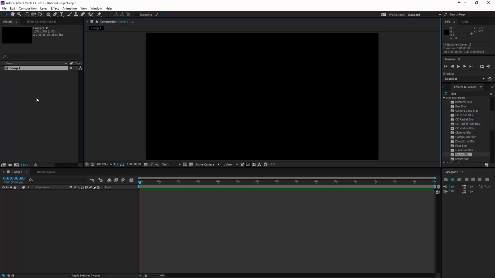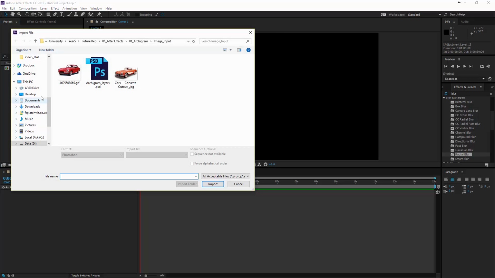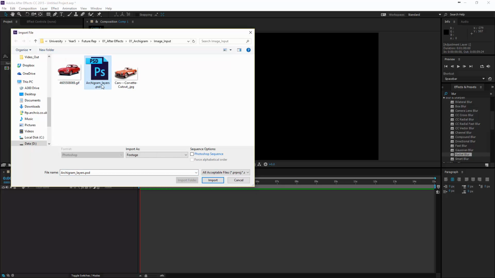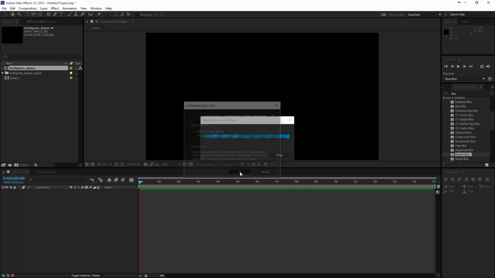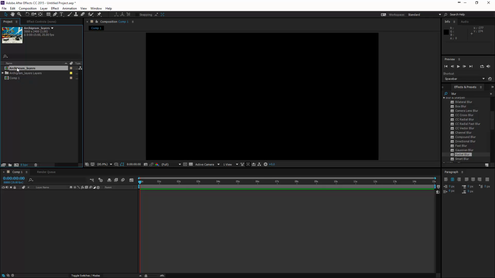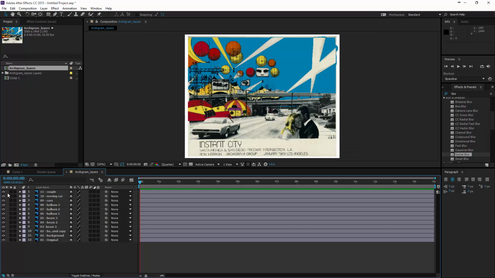So we can do that quite easily by coming over to our project window on the left hand side and just double click in the middle. What this does is just bring up our window, and all we have to do is open Archigram layers as we prepared earlier. So we're just going to click import, and what we want to do is set import kind to Composition, Retain Layer Styles, and make sure Editable Layer Styles is clicked below, and if we just click OK, we will see that it imports its own composition with all of the layers already cut out for us, but we're not going to use that, so we're just going to close that down.